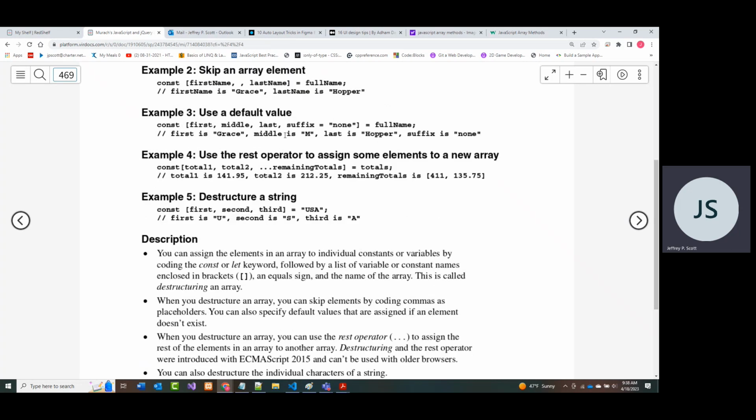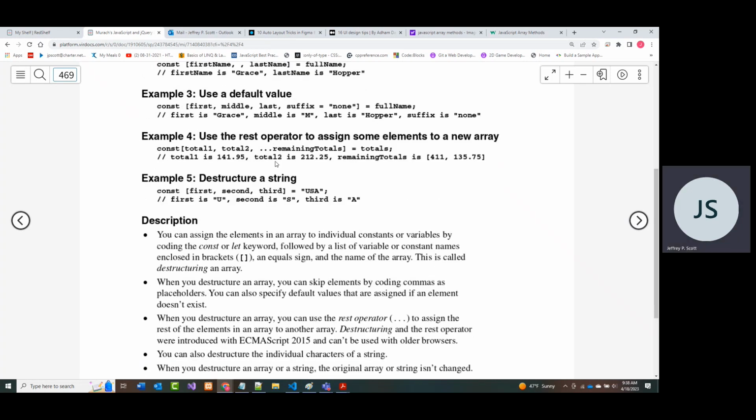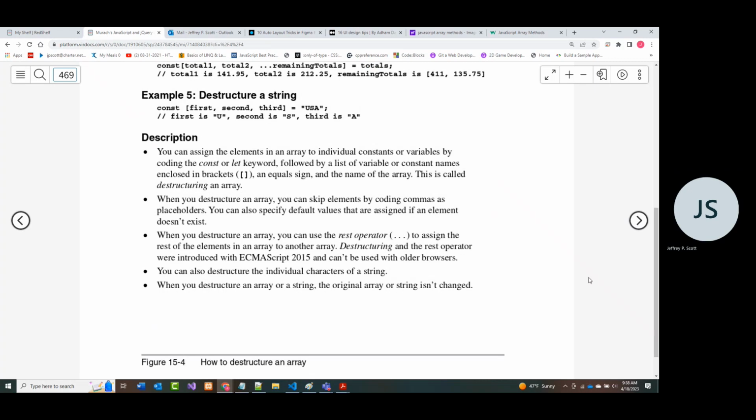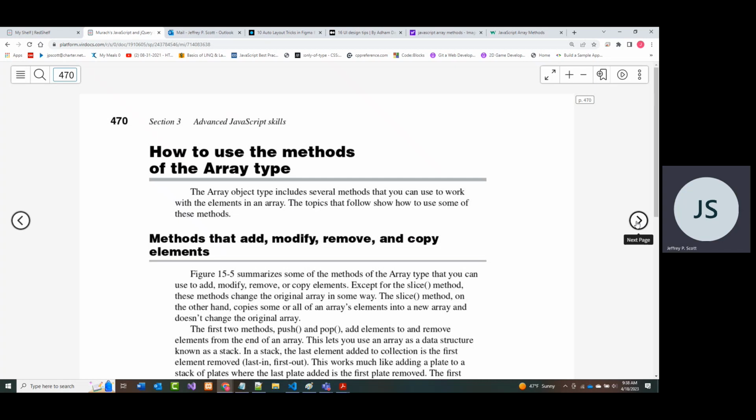Remaining totals. All right, it's a shortcut. You will talk about the rest operator next semester in the AWD1111 class.